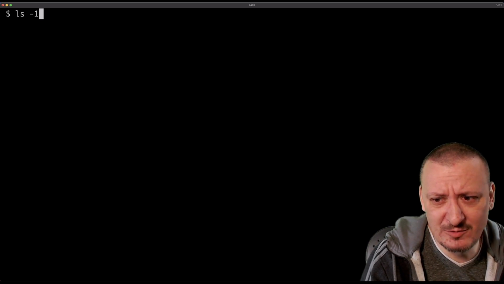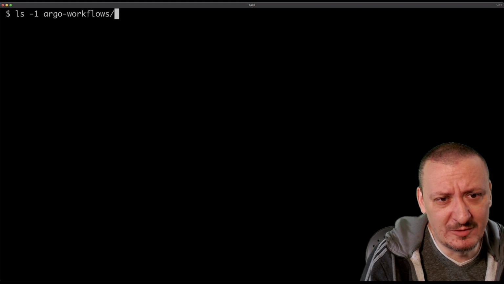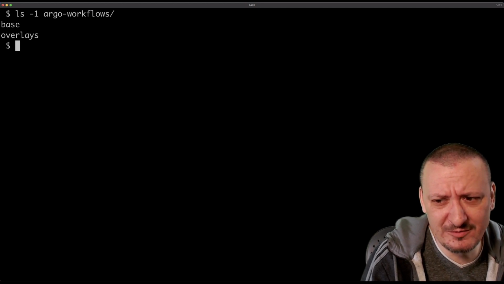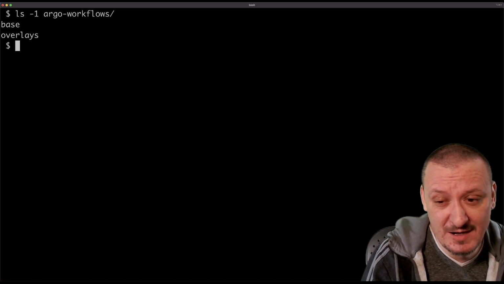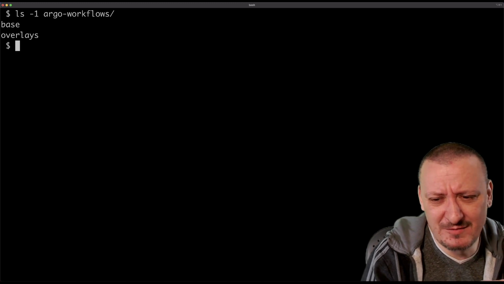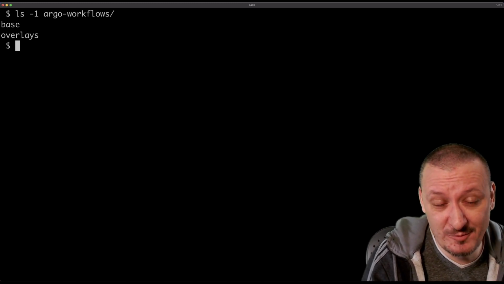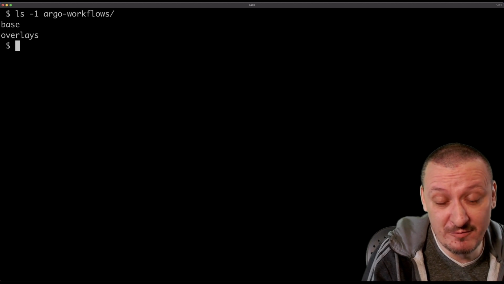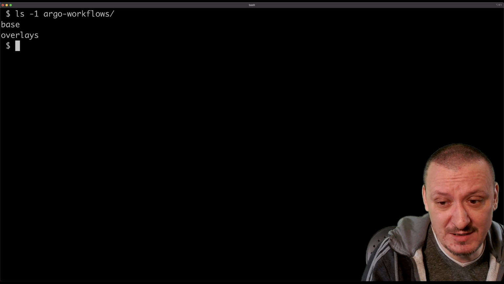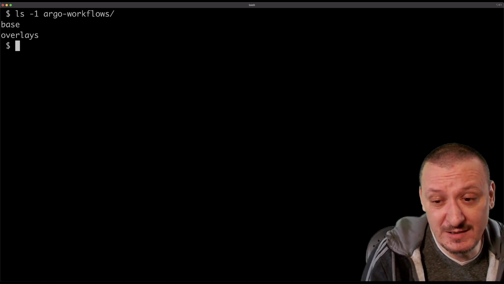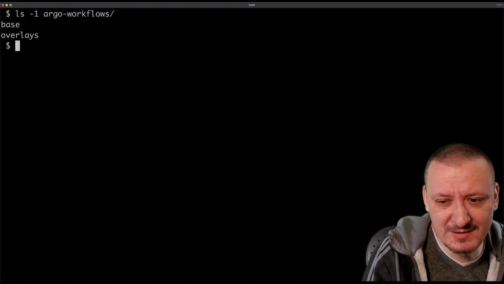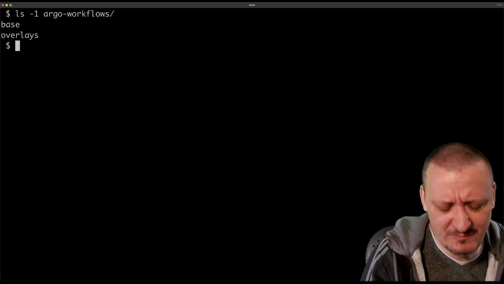That's ls -1 argo-workflows. Now inside of that we have base and overlays. For now, imagine that overlays doesn't exist. I will explain what overlays is. For now, just remember the directory structure can be basically whatever we want, but there is a certain naming convention that many people apply, and that convention is that base contains the base manifests, the manifests that are always applied, and overlays are different environments or different clusters. We're going to get to overlays later. For now, let's focus on base.